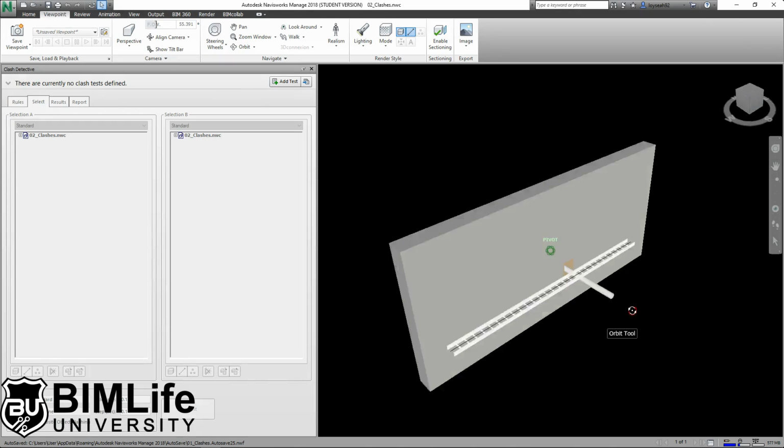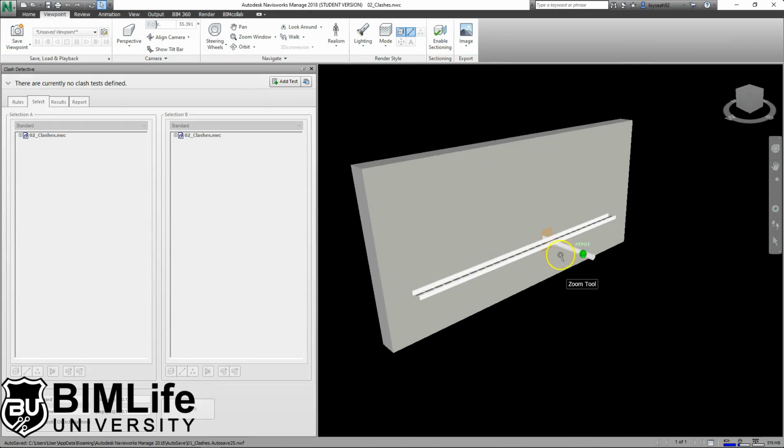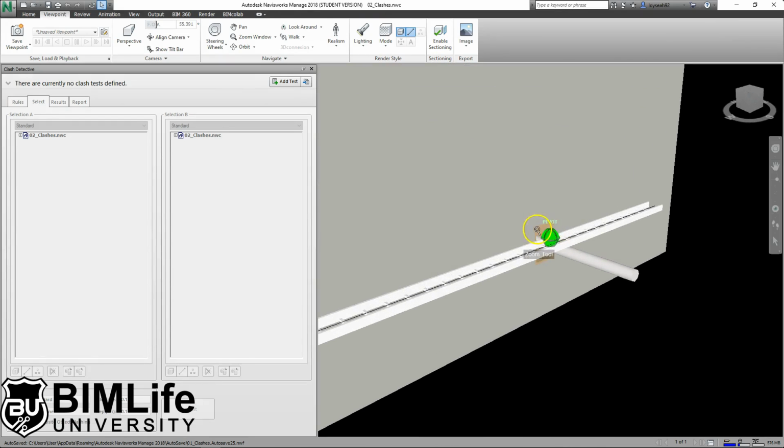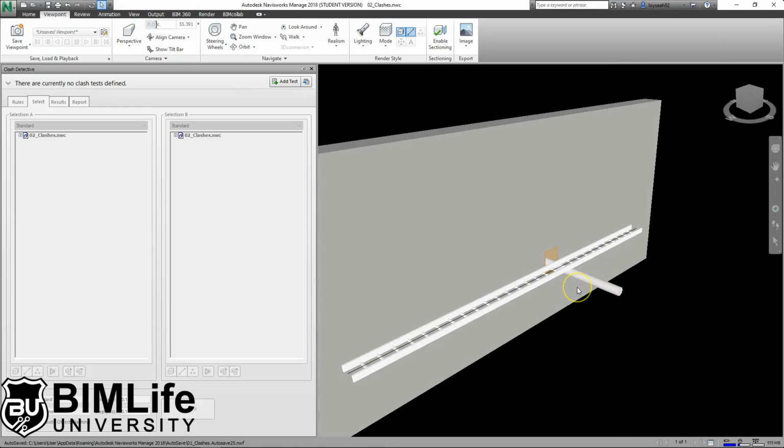Here in 02 clashes we have a cable tray and a pipe running through what is supposedly a window. So a pipe running through a window and a cable tray on top. Other than detecting clashes between objects, Navisworks can be used to check whether the minimum distance between objects is met.